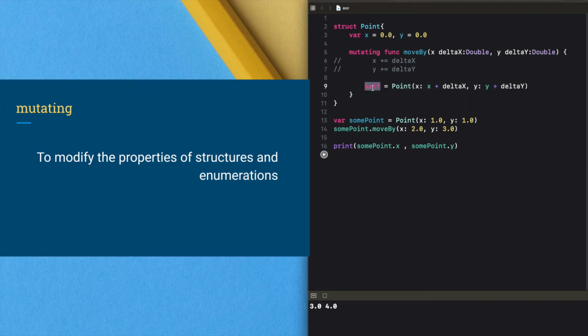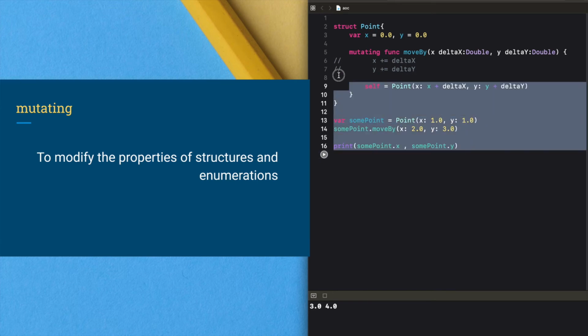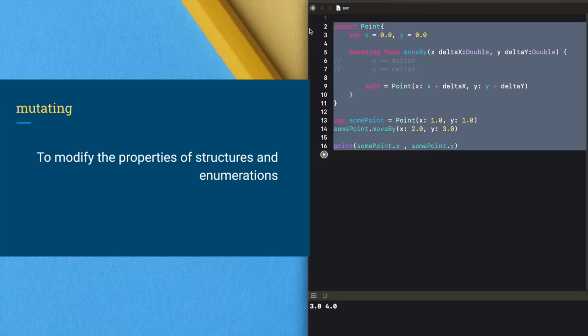So here I have changed the self to a new instance. Okay, so the mutating methods can assign an entirely new instance to the implicit self property. That's the power of the mutating. So we have seen the instance method in class structure. Next we are going to check with the enumeration.